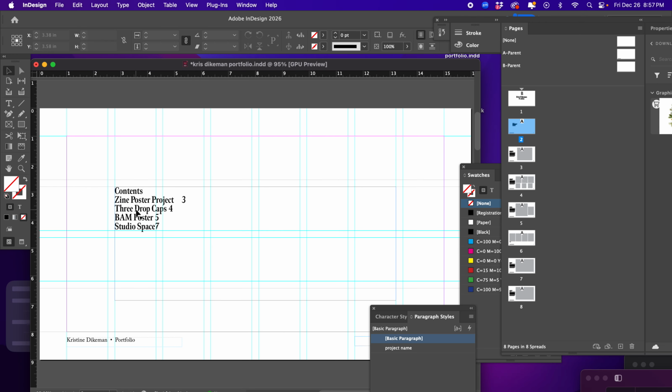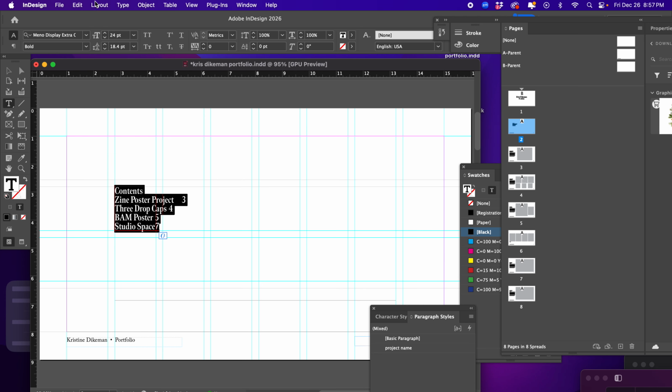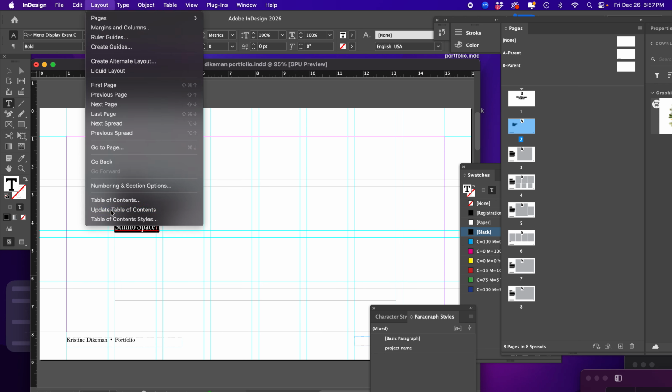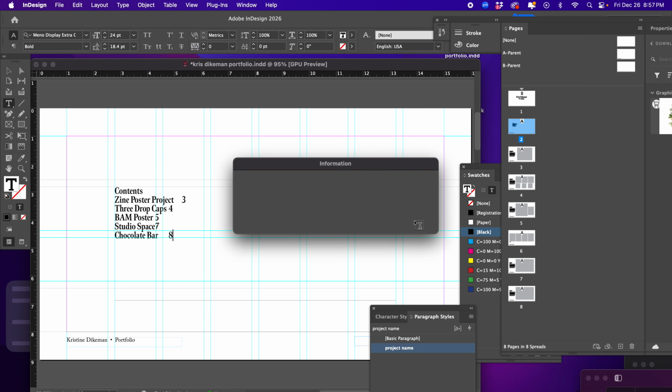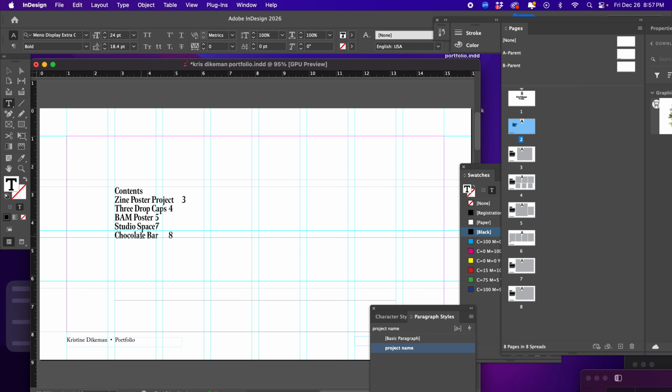Let me go back. I'll grab this and I'll say update the table of contents. And see that? Isn't that amazing? There's the Chocolate Bar on page 8. So I'm going to style this. I'll add a little bit of leading, and I'm going to tab this out. You ready? Here we go.